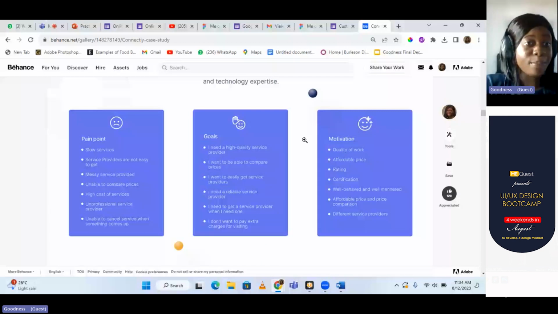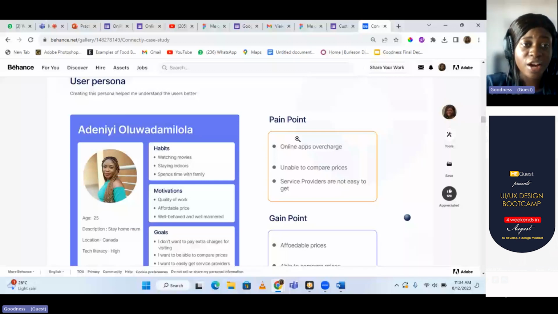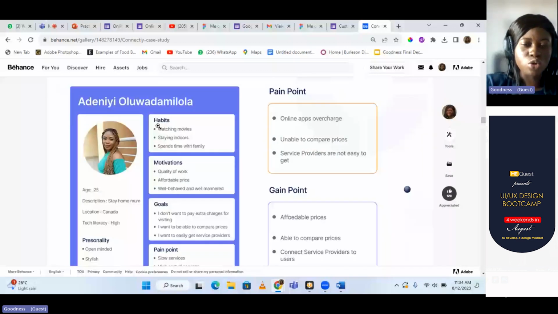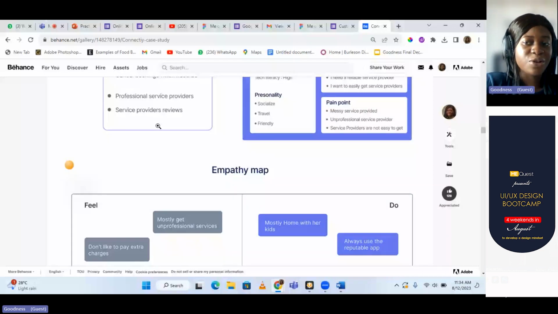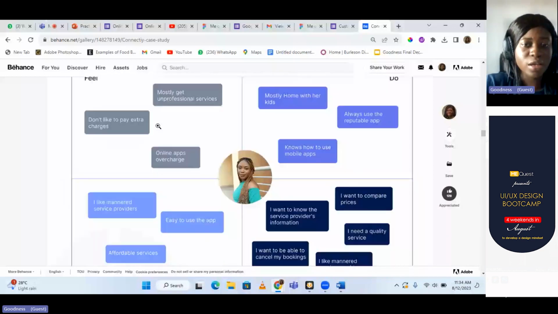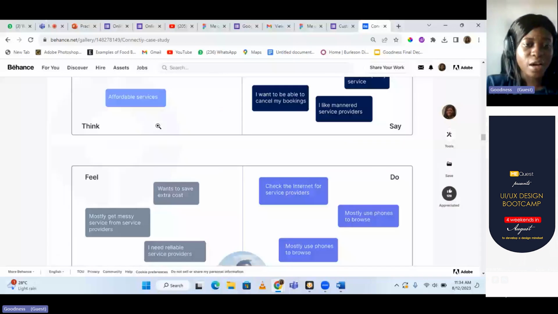So going back to user persona, now you're able to draw your user persona from here, the kind of people that are going to use the app. It's not necessarily that you interview one person, you can interview 5 people to be able to gather enough insights. You draw out your empathy map: how they feel, what they do, what they think, what they say. Then you can do secondary research.